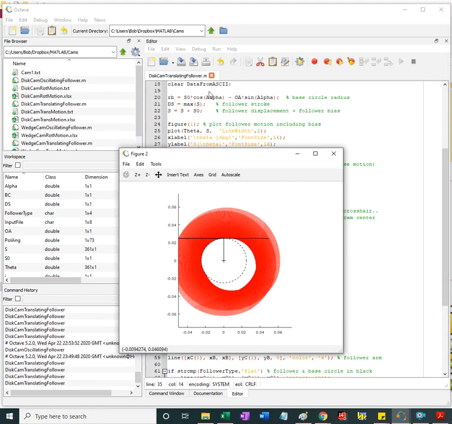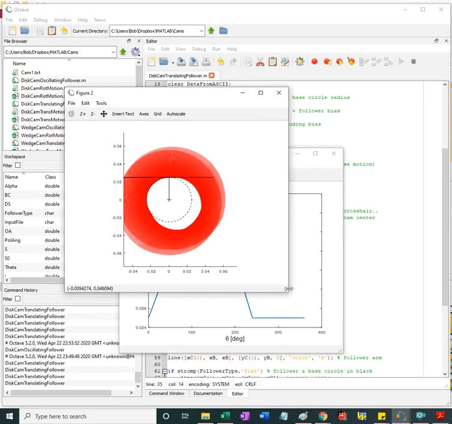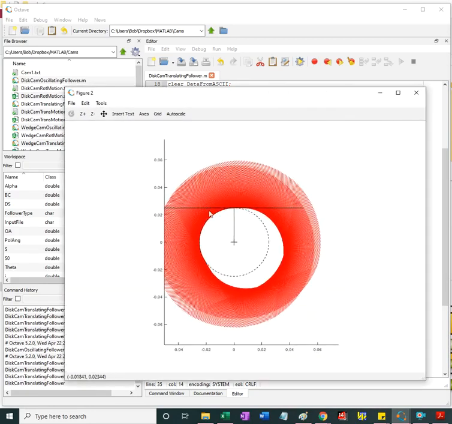Okay, so I'm back. So we have the follower with 0 eccentricity. Maybe a practical cam should have a little bit bigger bias, that is, a bigger base circle radius. You make a copy of this.